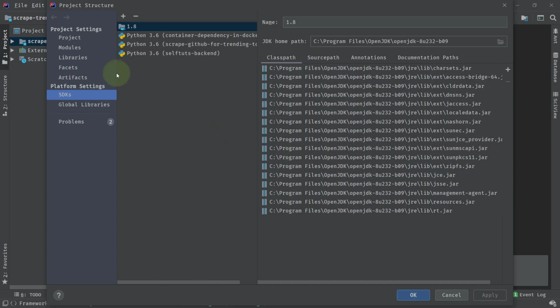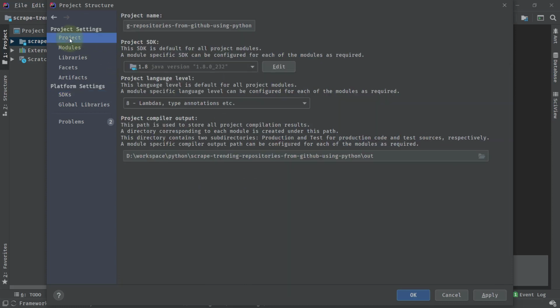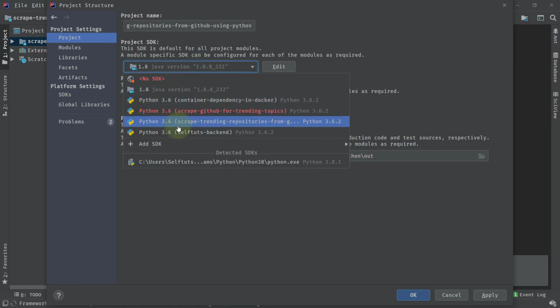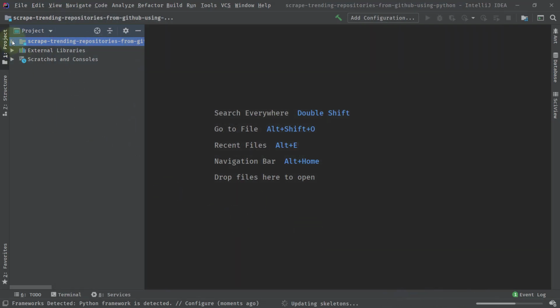Successfully it is creating it, and you can see here the virtual environment has been created. Inside the project we'll select that. This is the virtual environment, and I'll hit Apply and then OK. Now you can see the virtual environment folder has come.